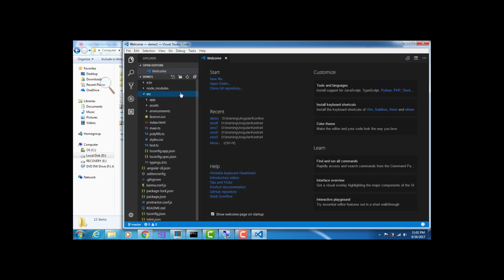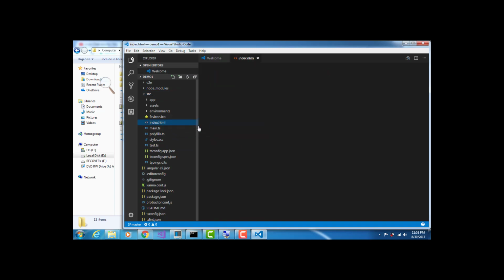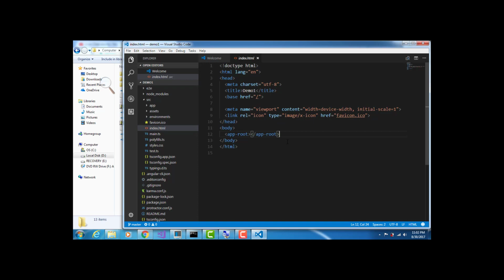So coming in here, let's take a minute to understand this project structure. As you can see, we have got a lot of stuff in this project, but at this moment, let's focus on this source folder. Now under the source folder, we have everything that we require for our application to actually work.